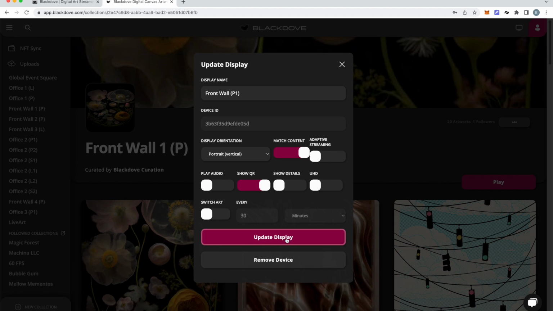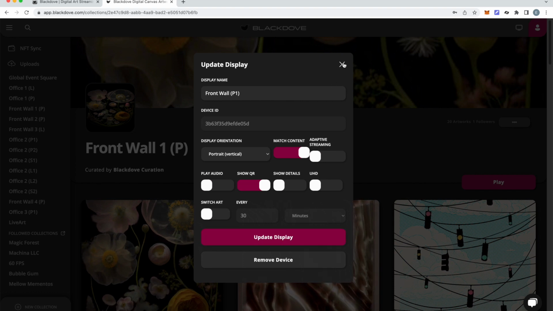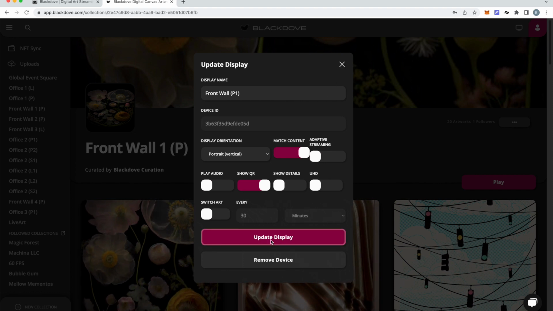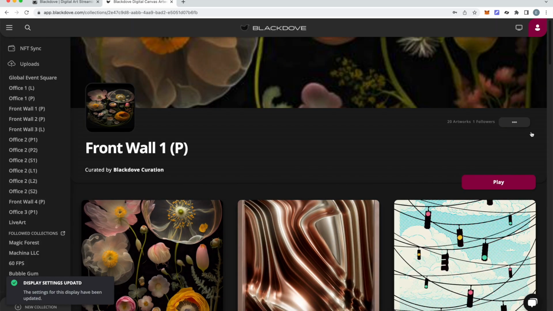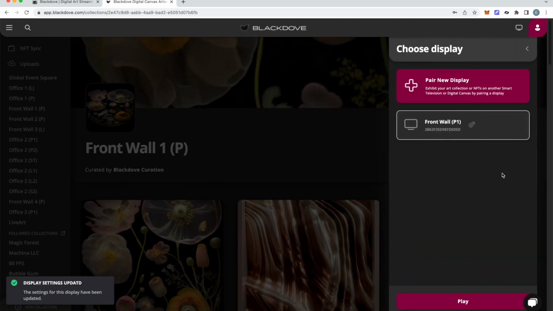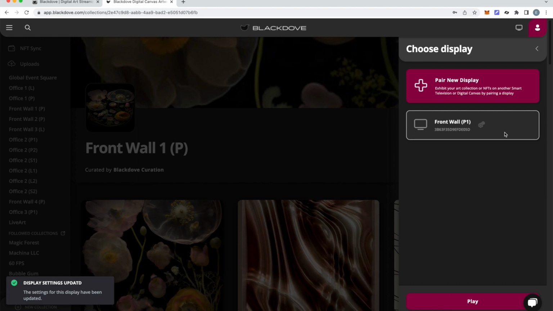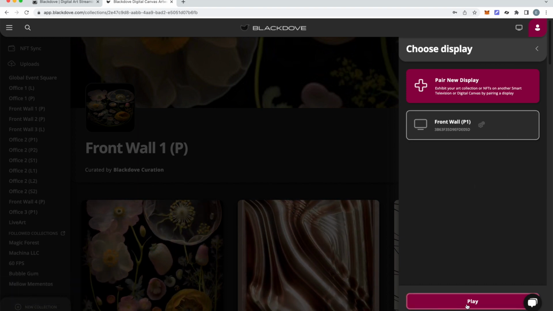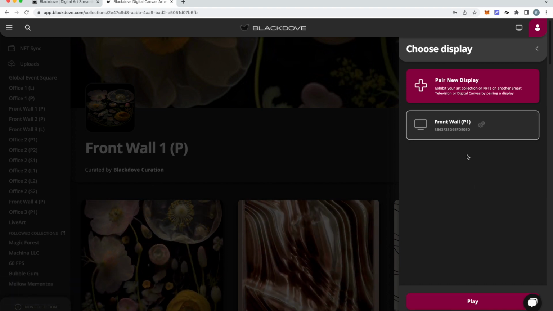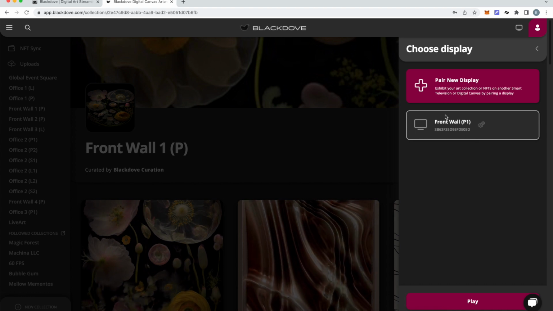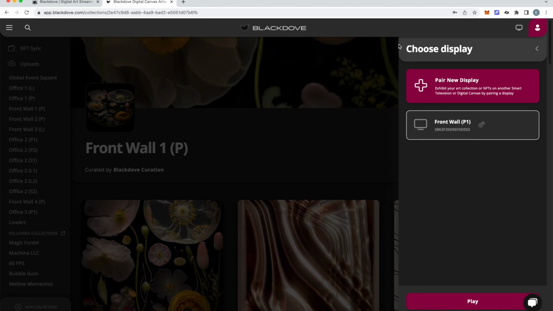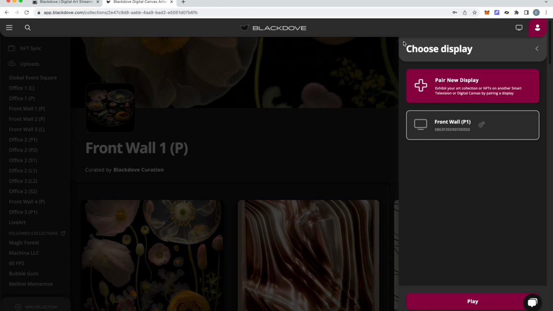So you just update your display and then you're ready to go. I'm just going to update it. Okay, and I'll just come over here because I updated it. I'm going to click it. Oop, make sure it's highlighted. Press play. Now in the mobile device, this setting will be in the upper left-hand corner of the mobile app.